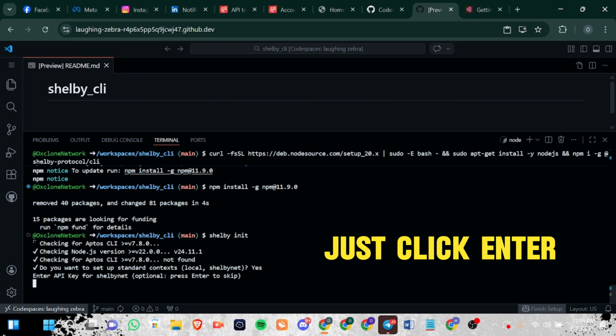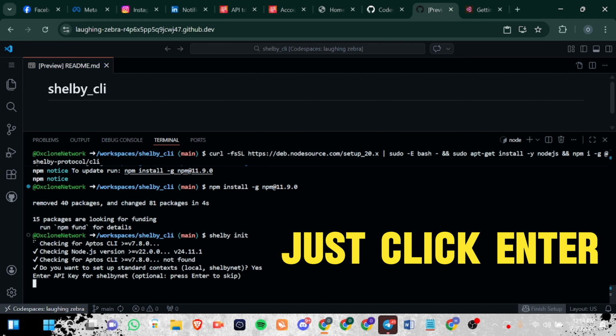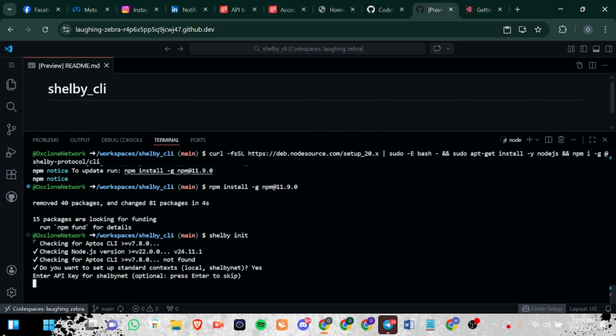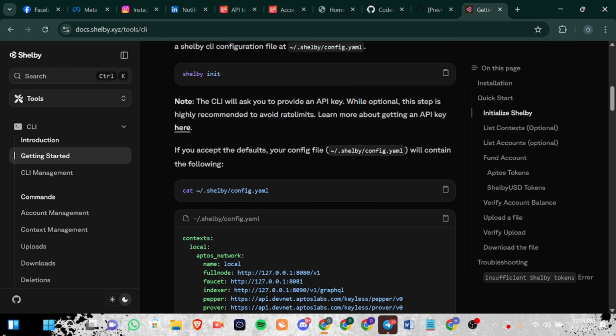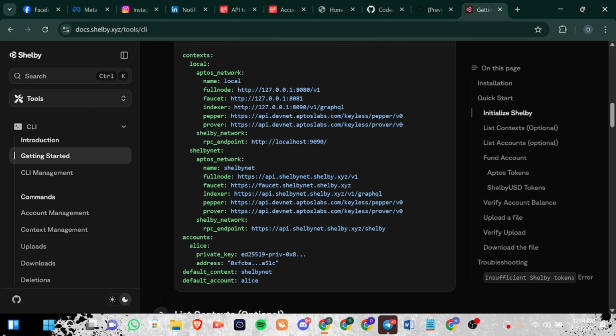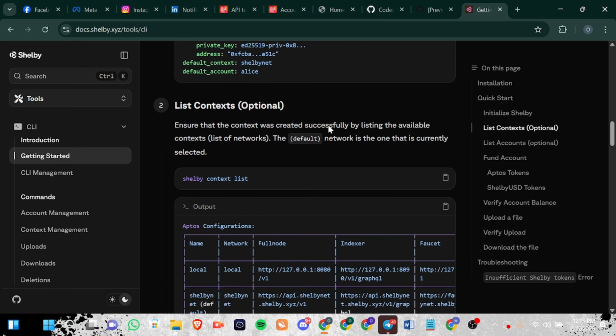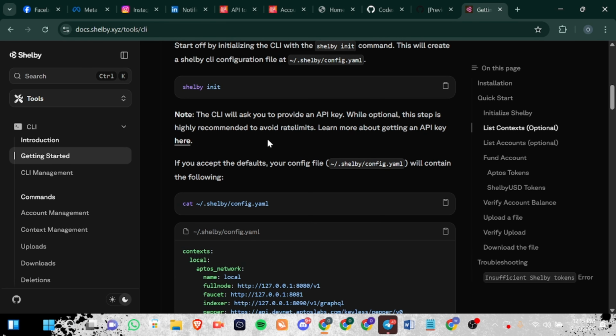So now it's asking for us to enter an API key, right? For us to get the API key, we were given an option here. The CLI will ask you to provide an API key. While optional, this step is highly recommended to avoid waiting. So even though you can skip it, it is recommended that you create it. So we click here and open it. So we learn how to get the API key here.